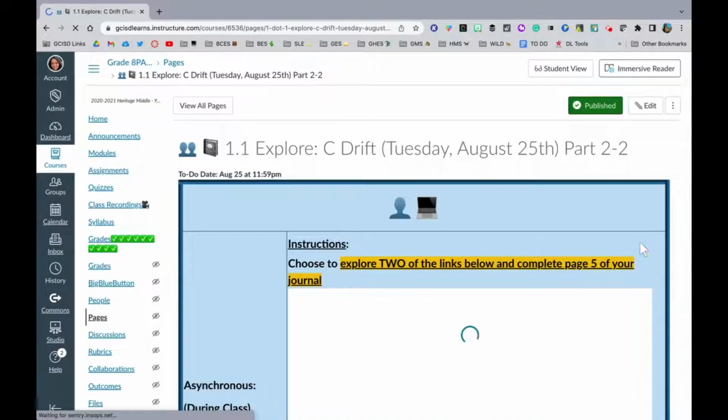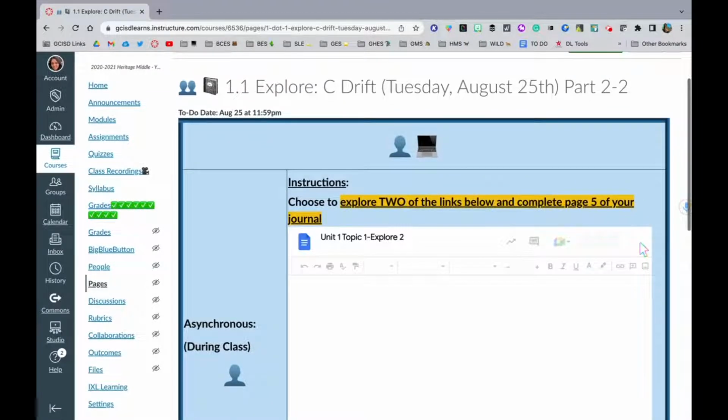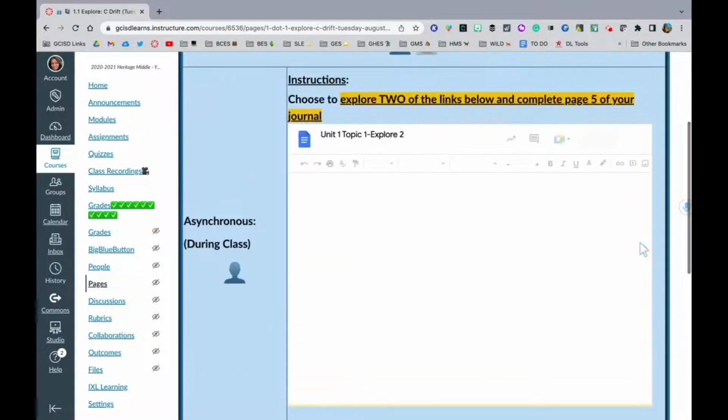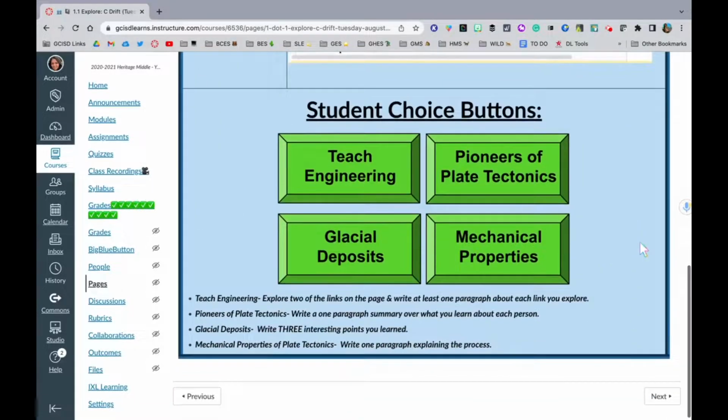Continuing with the explore, I want the students to choose 2 links below and complete page 5 of their journal. Another feature I like to use is buttons. I create these on Google Drawings and then I insert them, giving students the option to pick or choose their own adventure.